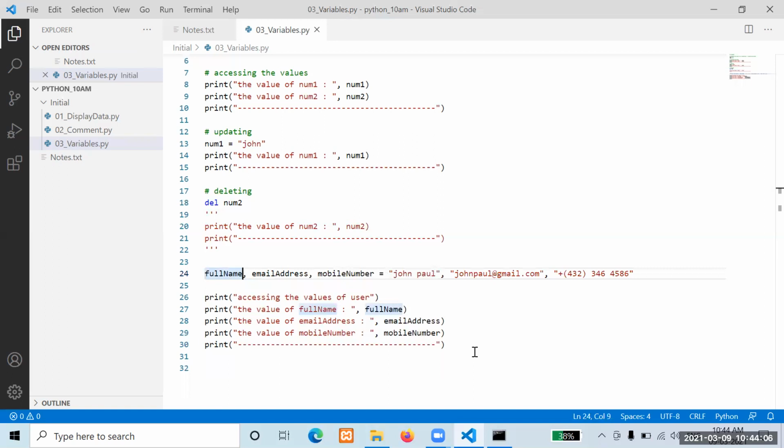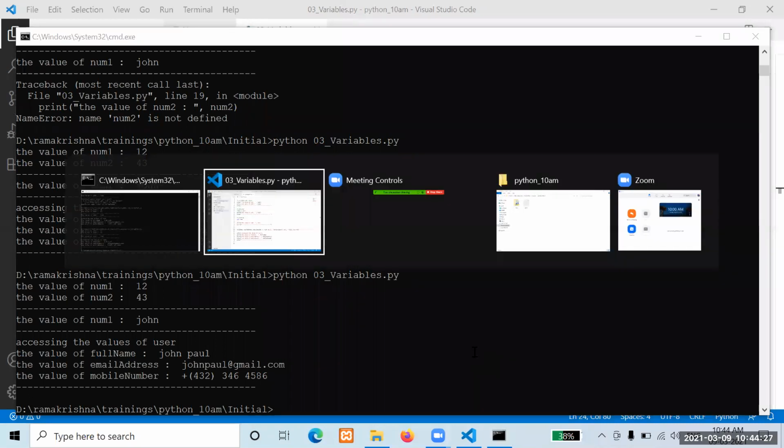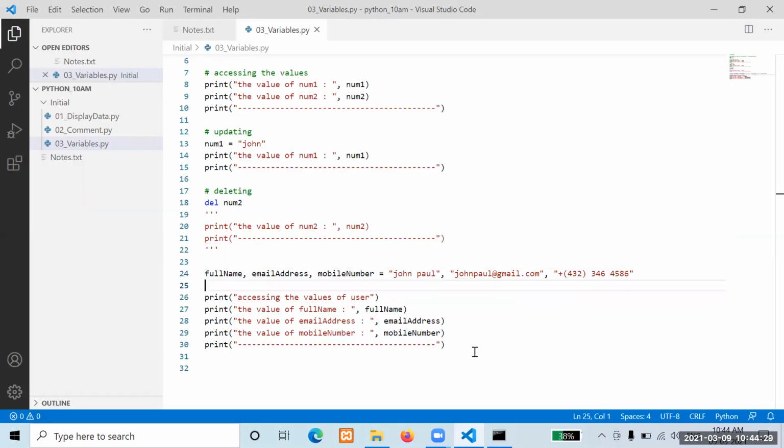The first value will be assigned to full name, separated by comma, the second value will be assigned to the email address, and the third value will be assigned to the mobile number. Right, same output.